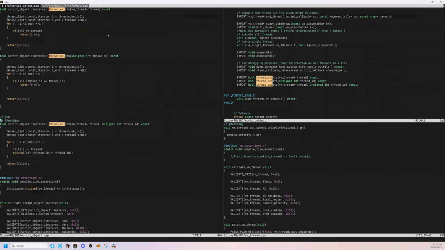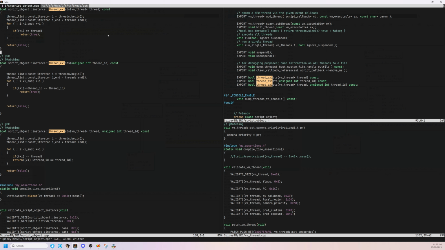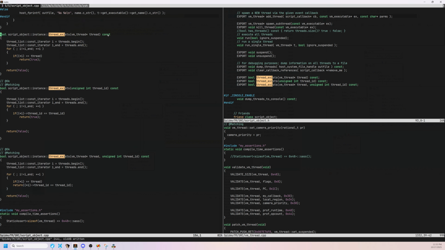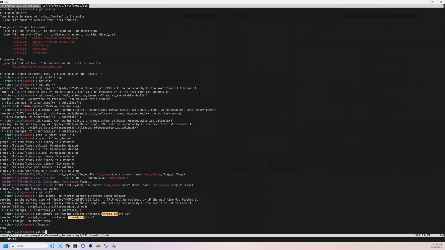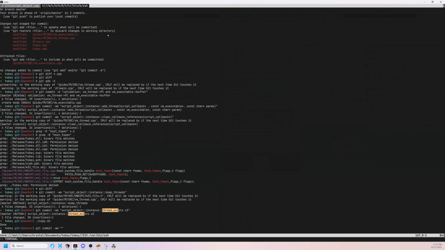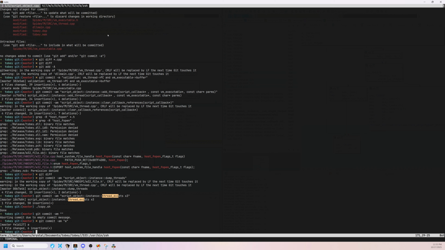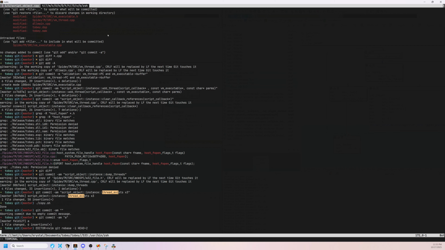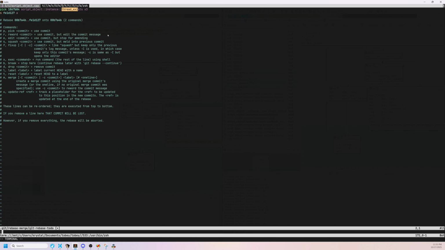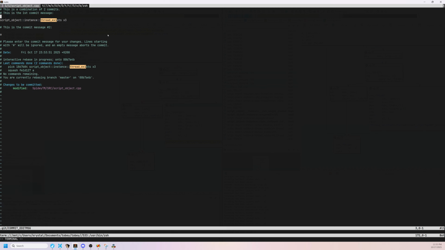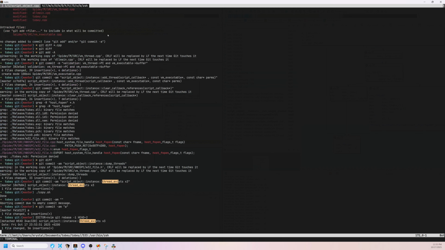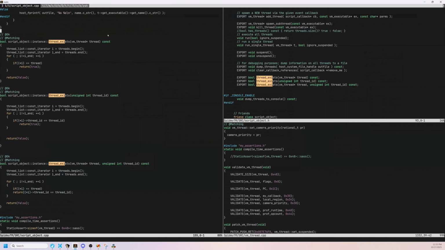Okay. And yeah, so what I can do is with an empty message. That's interesting. So I can do git rebase minus I had 2, squash. Done. Great.